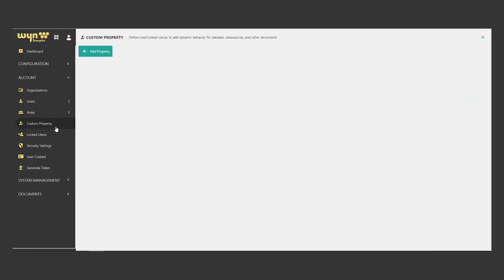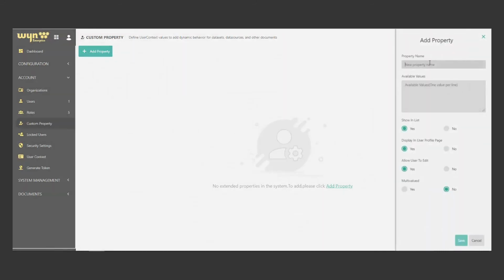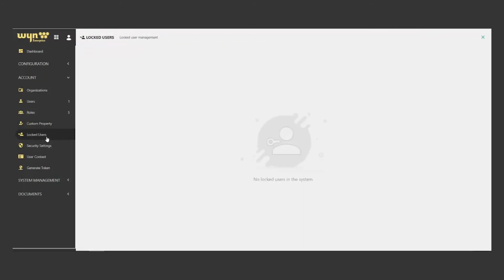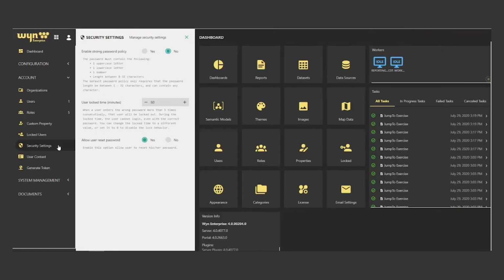The Custom Property page manages all the custom user information in Wine. This information is used to further define user context values and add dynamic behavior for datasets, data sources, reports, and dashboards. The Locked Users tab displays all users who have entered the wrong password more than 5 times and have been locked out. This can be configured to not be active. Security Settings manages the password policy and user locked time to enhance security settings.